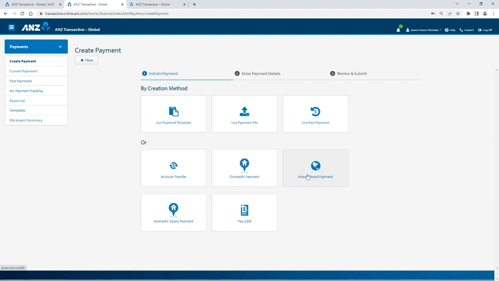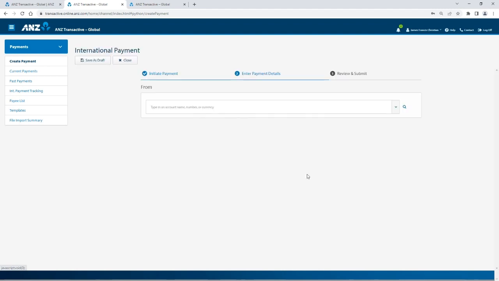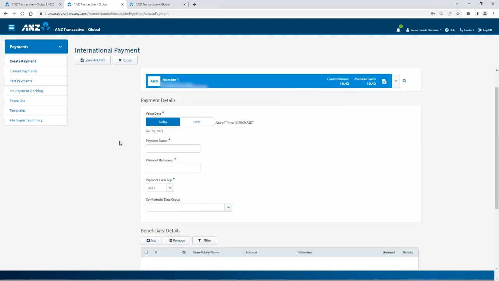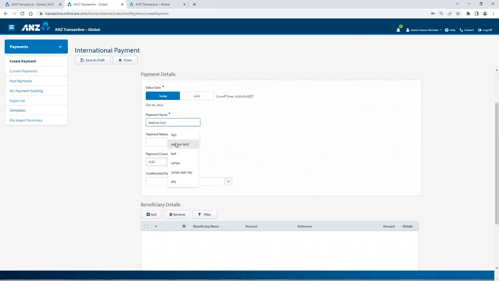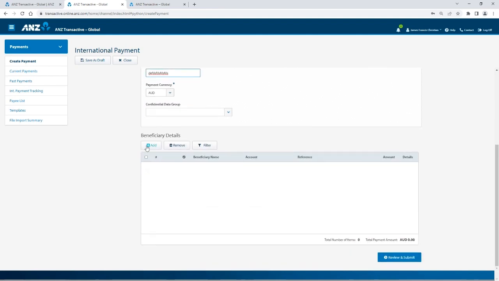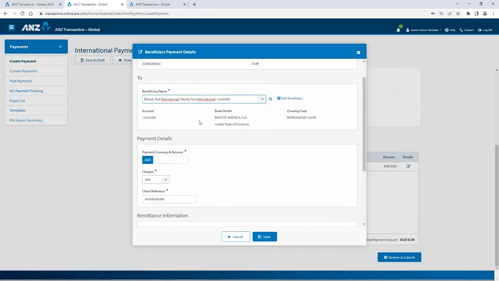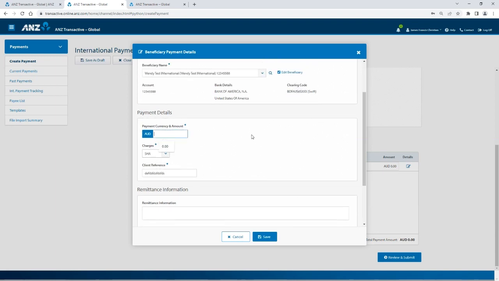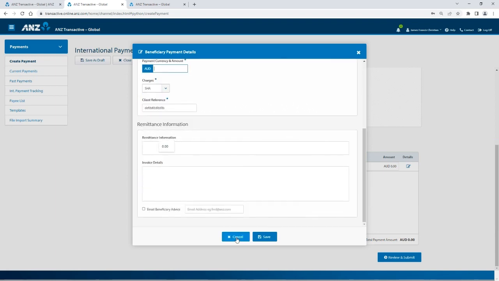Next, we'll take a quick look at an international payment. Again, very similar details. You select your account, payee name, and reference. You can choose a confidential data group, and then you can add your beneficiary. So obviously with international payments, there's a bit more details, such as SWIFT code, bank details. You can select your currency, and you can also email the beneficiary advice.